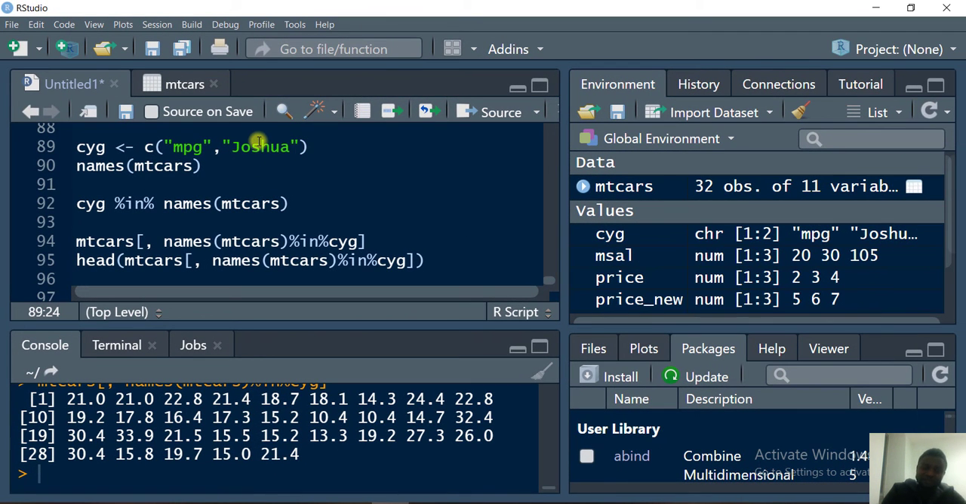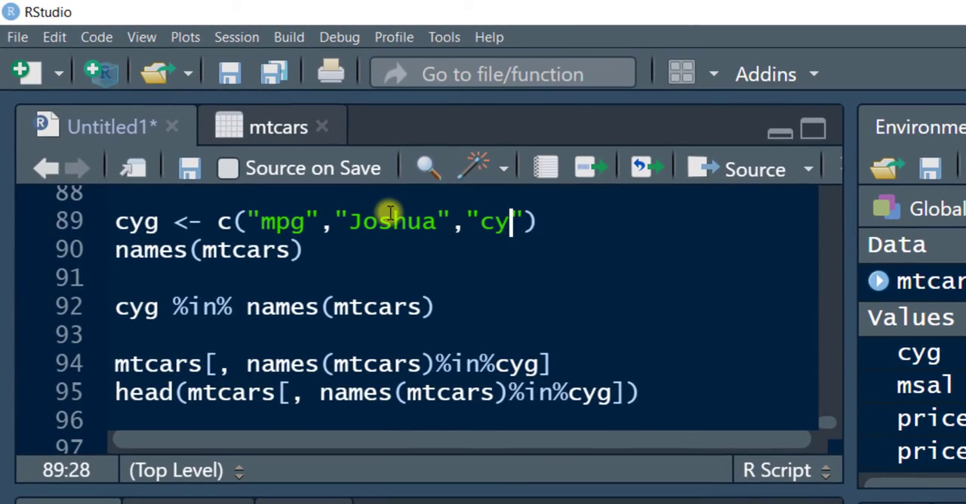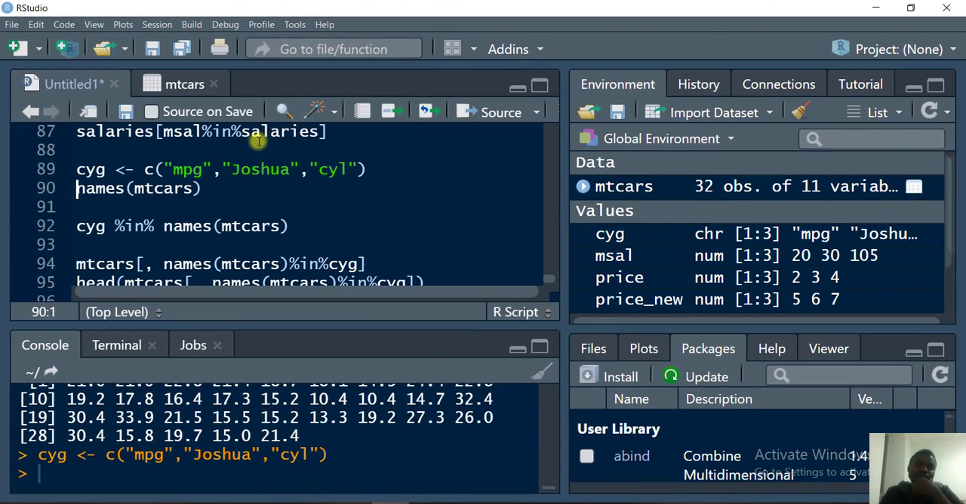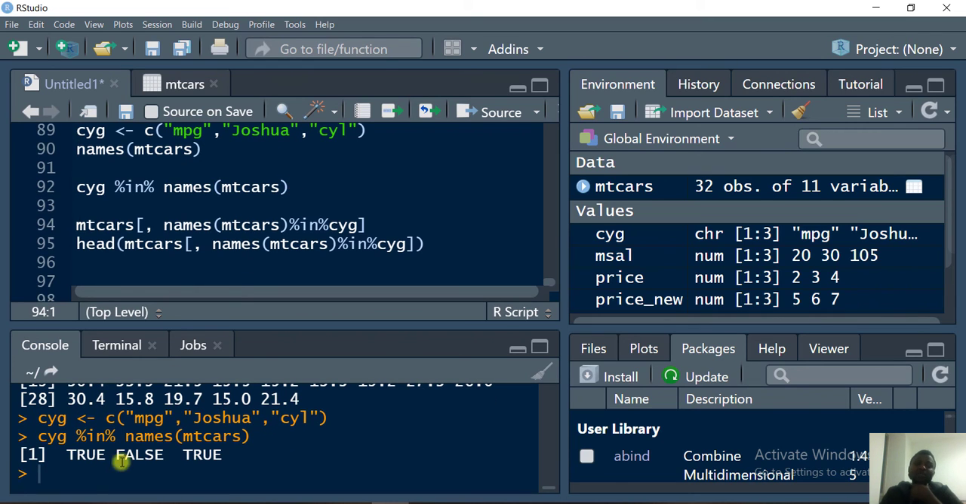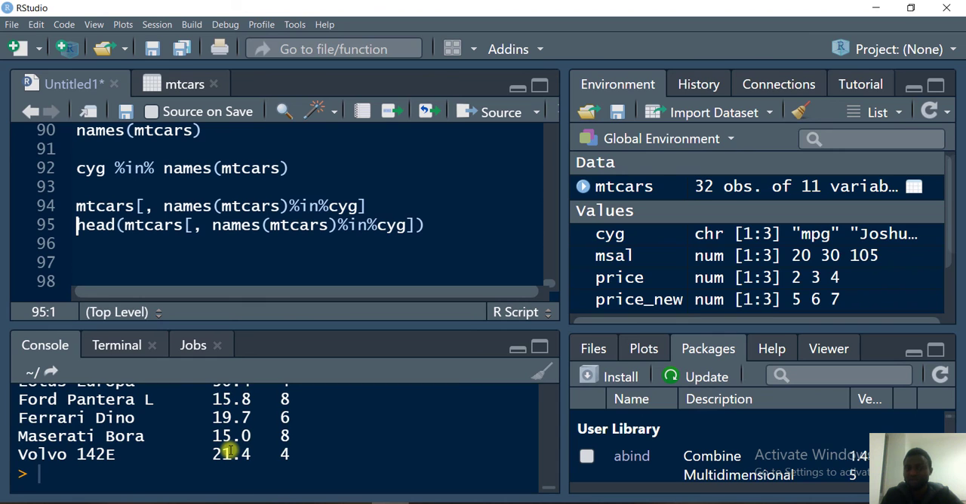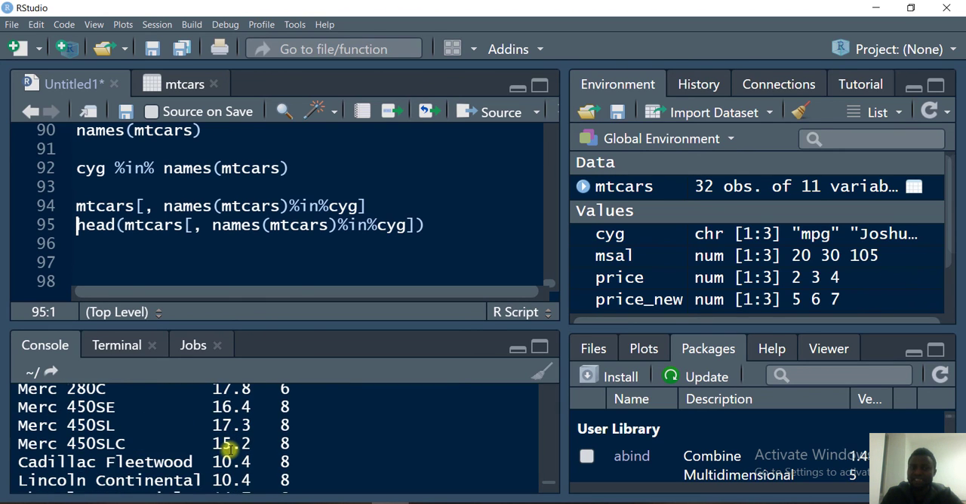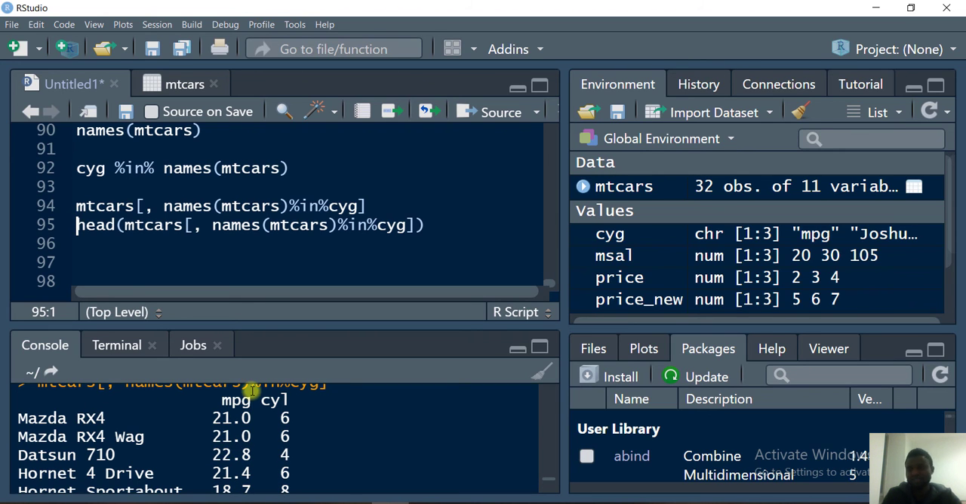So let's take, for instance, I have Joshua and I said I also have CYL, and I run it. So let's say I come back to this particular place and I try this again. So I will have true for MPG, false for Joshua. Joshua is not present in that column, and then we have true for CYL. So if I run this, it is not just going to give me MPG alone now. It's going to take me back to those two columns where we have the miles per gallon and cylinder.